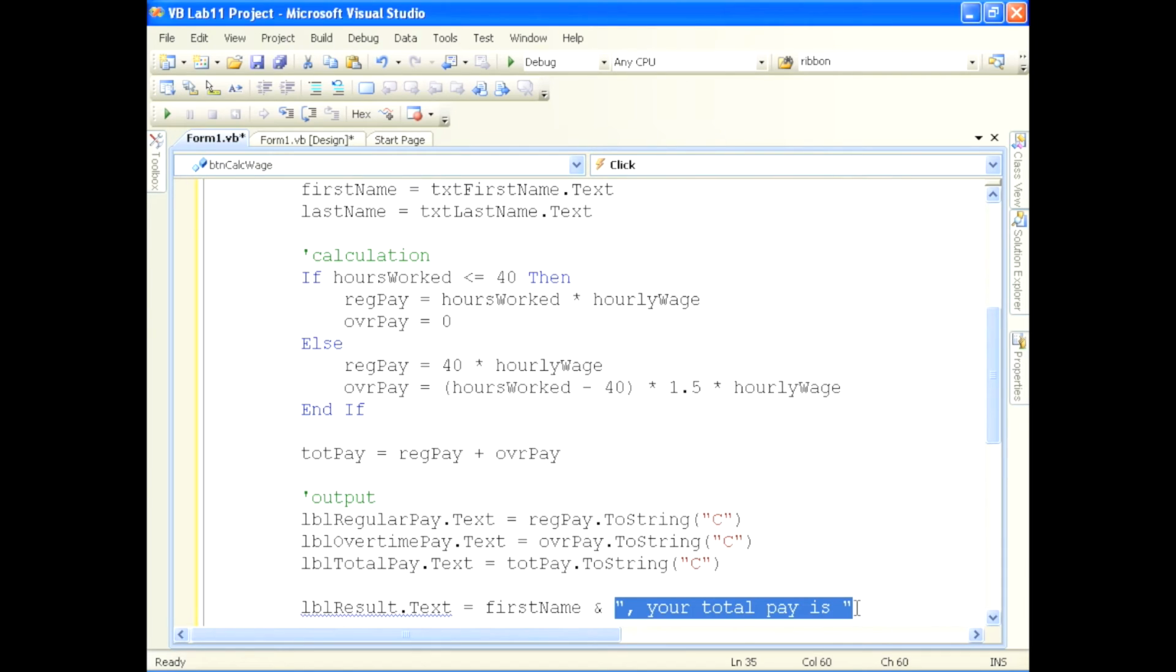A string is defined by something that begins with a quotation mark, as you see here, and ends with a quotation mark. So everything in it, for example, this comma, the space, Y-O-U-R, space, T-O-T-A-L, and so on, everything in between the quotation marks will be displayed on the label. The quotation marks themselves will not be in the actual output. Okay. So I have this first name, and your total pay is.